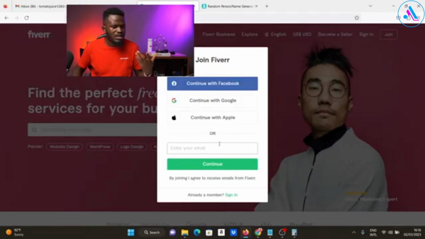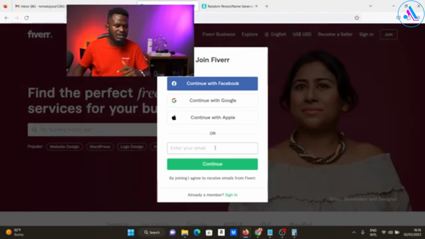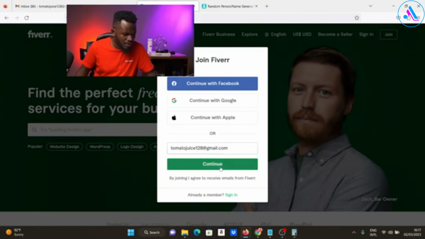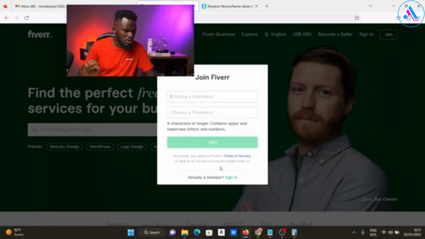So it says enter your email address. So I'm going to put in my email address right here. For you right now, you're going to be putting in your own email address, not mine, of course. So I'm going to hit continue, right? Hit continue, and this is loading up right now.